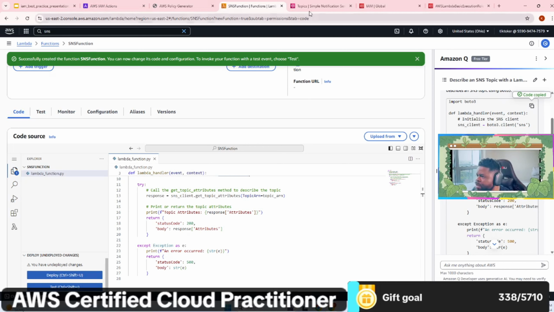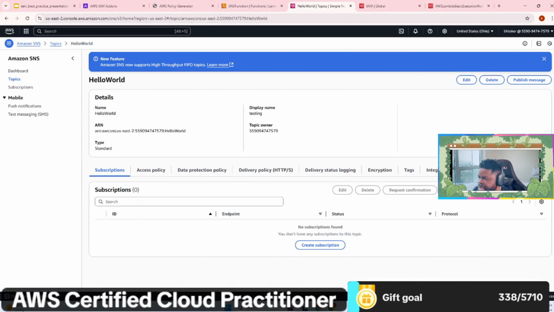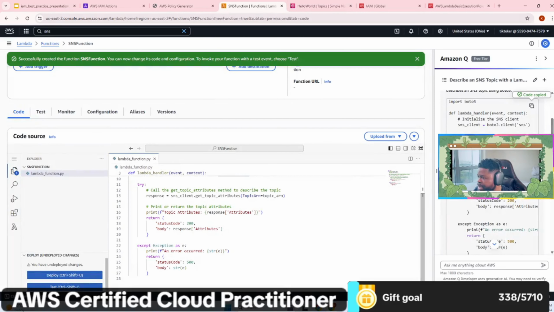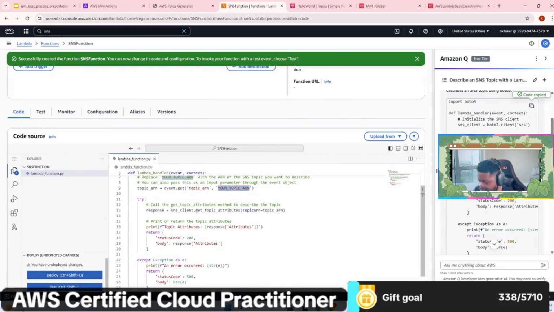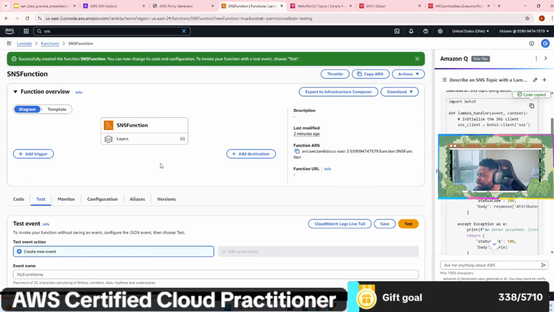So let's look for a topic. I think we created a topic before. So let's look for this topic. This is the ARN here. I'll copy it and put it there, and I'll try to just execute the function the way it is. So I'm going to paste it here, and then I'll test the function.